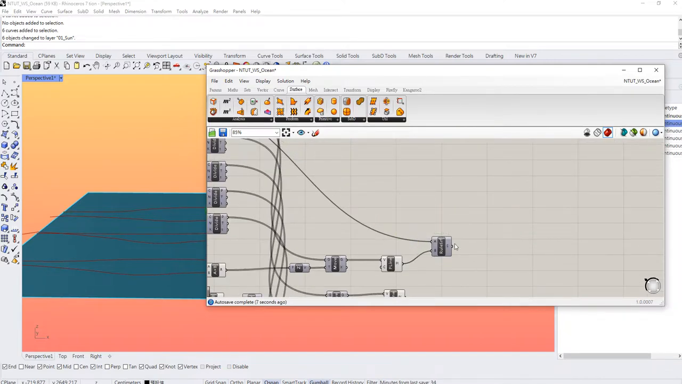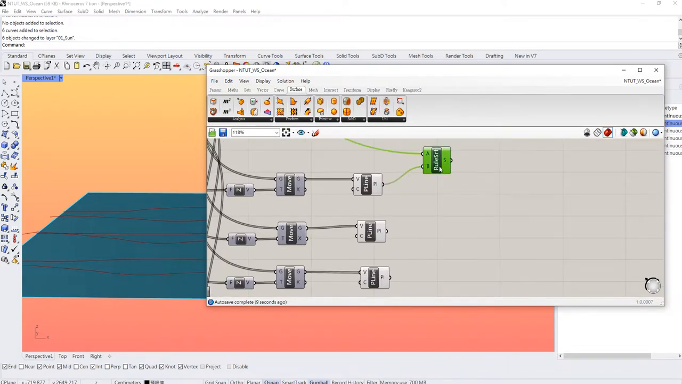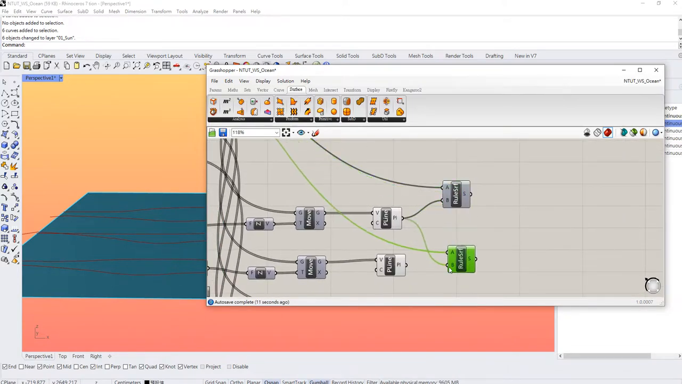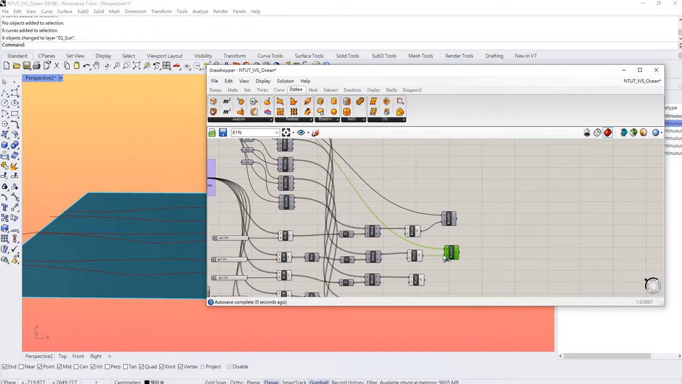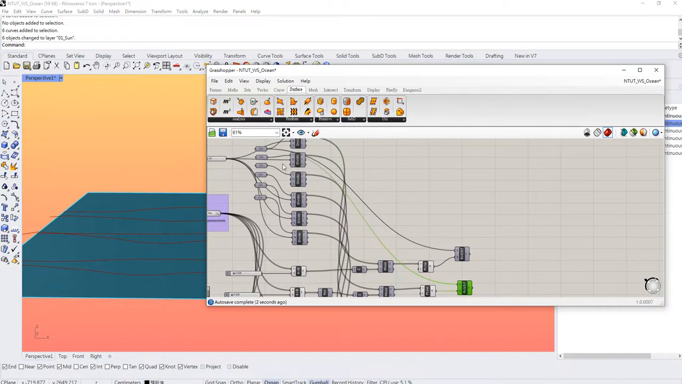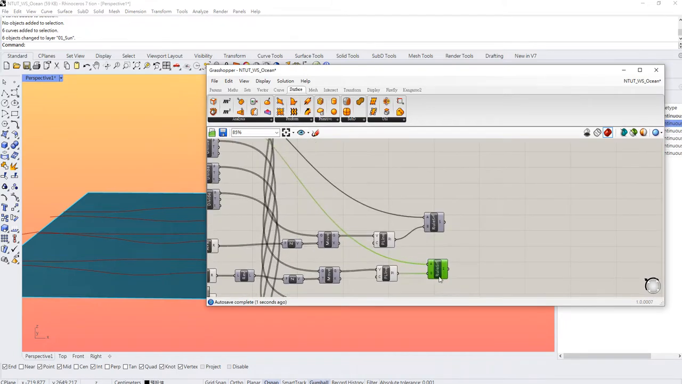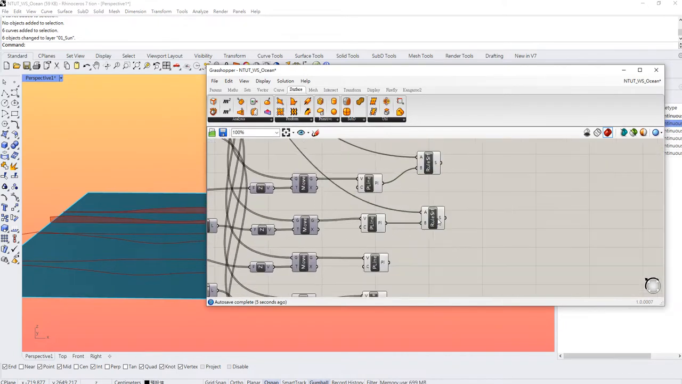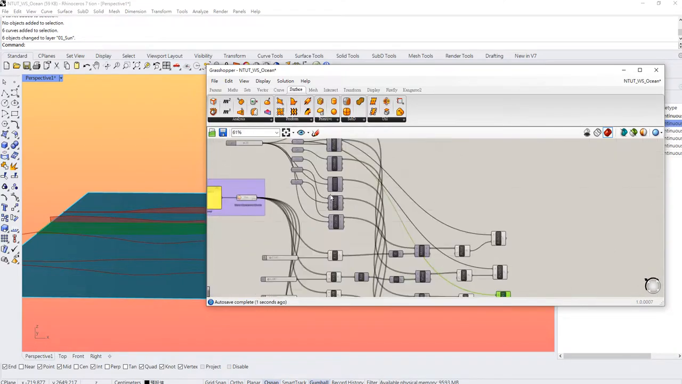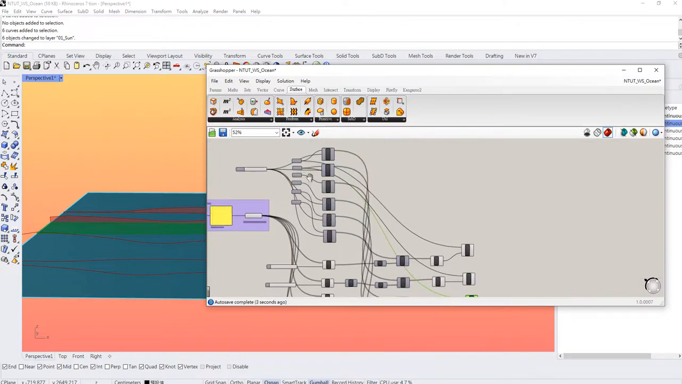So probably we can just use this one, the ruled surface. Ctrl C, Ctrl V, connect the second one to B, and choose the second curve to the A. Now we will have another surface. Let's turn on the preview so that you can see the result. The following is just the repetitions, so I will do that in a very quick way.